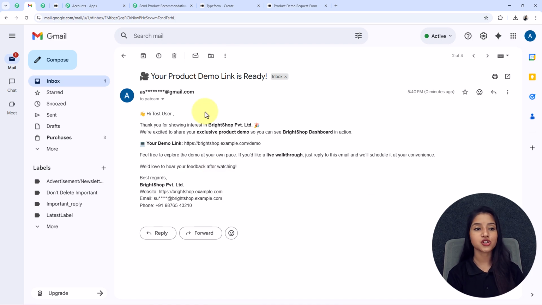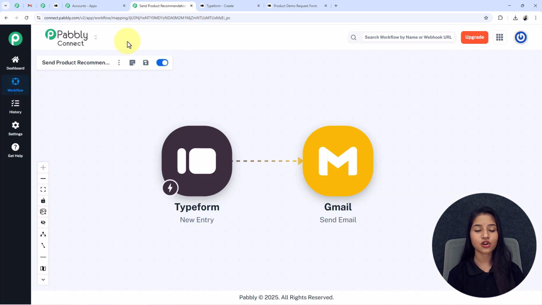Now that my automation is working perfectly, after the completion of your workflow, you have to make sure to enable this toggle so that your workflow will be active. I also provide the link of this workflow in the description box, you can check it out. And we have also created one detailed video of this automation. I'll provide the link of the video in the description box.